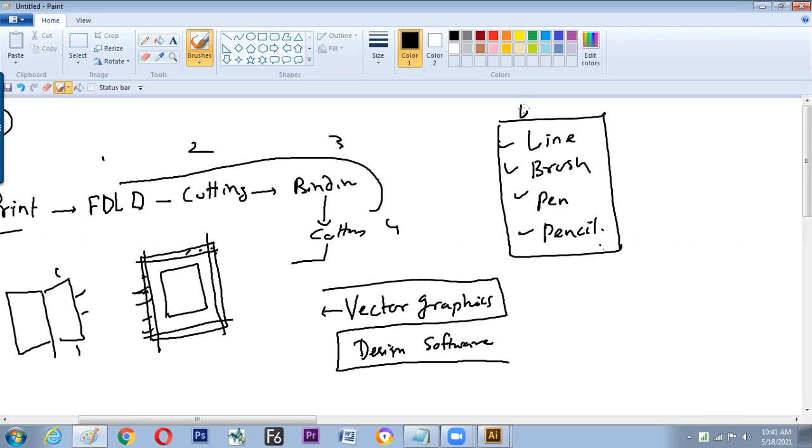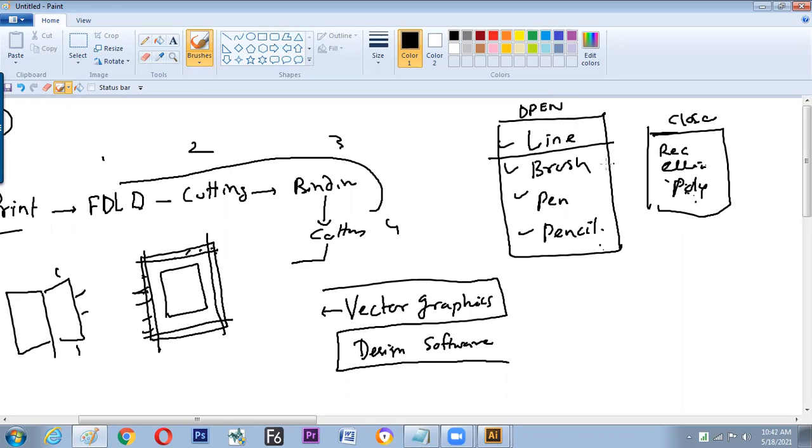Exactly the same way, we can make closed shapes by various tools: rectangle, ellipse, polygon, and all those things. I hope we have seen all the tools inside Illustrator. These are the tools which make the closed shapes. But we'll start with the first one, which is the open line tool. Is it okay? Yes, sir.